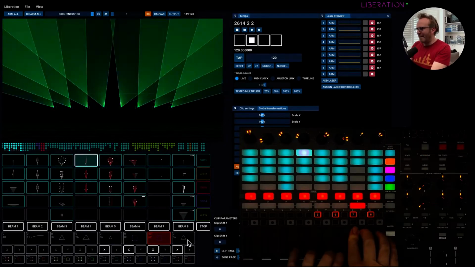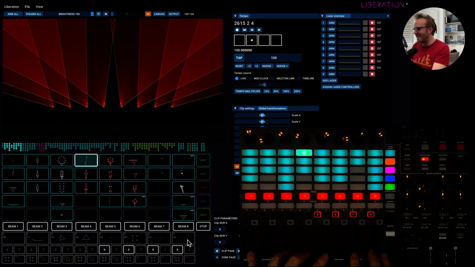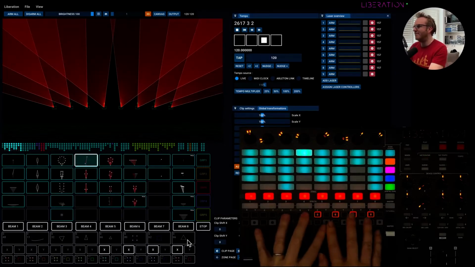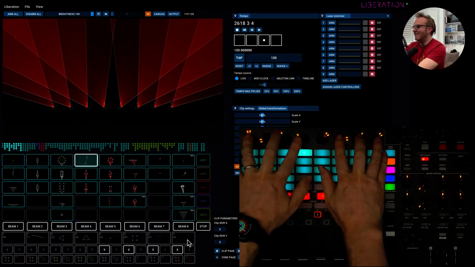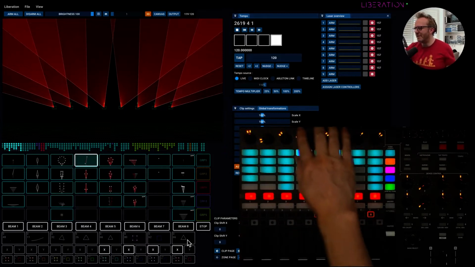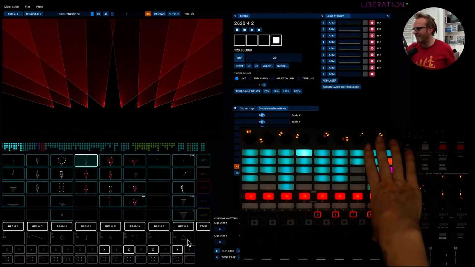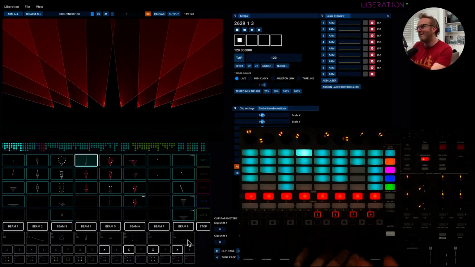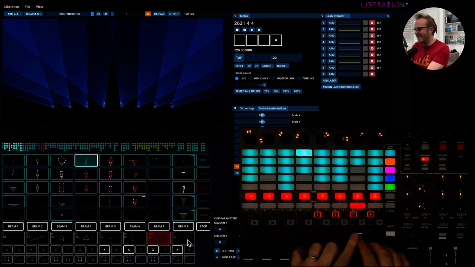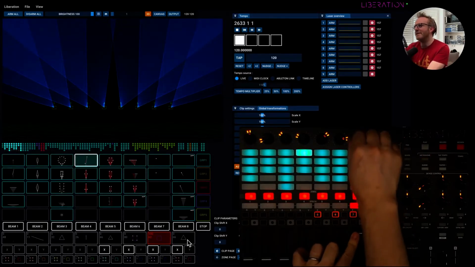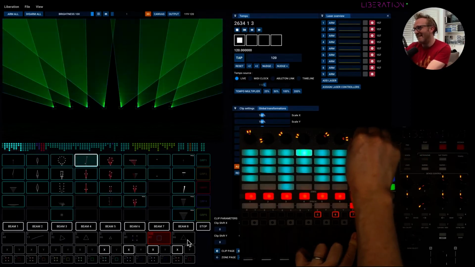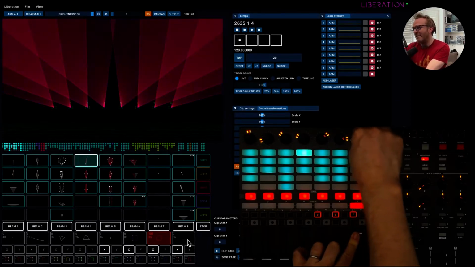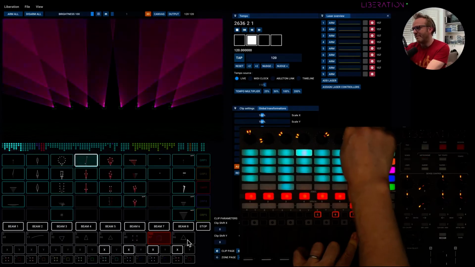So each one of these effects also has a rotary control at the top of the APC40. So if we move up to these rotaries, each one of these rotaries affects the main parameter of each of the effects. So it depends how the effects have been set up. For example, this effect, the color change effect, has been set up so that this parameter adjustment changes the hue. So I can go all the way around the color wheel through the rainbow.